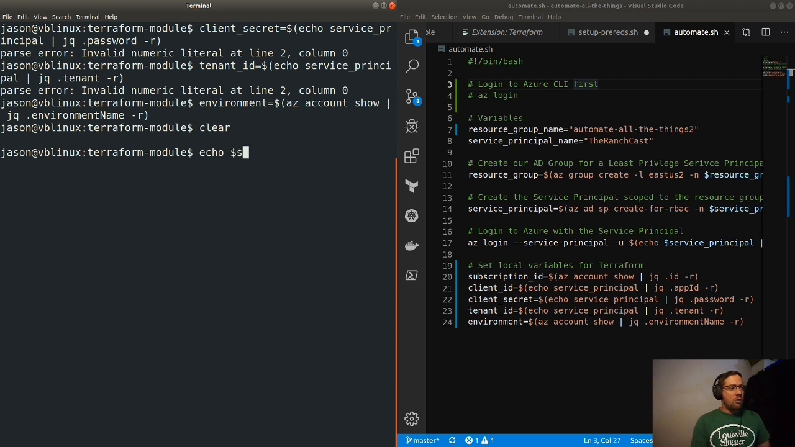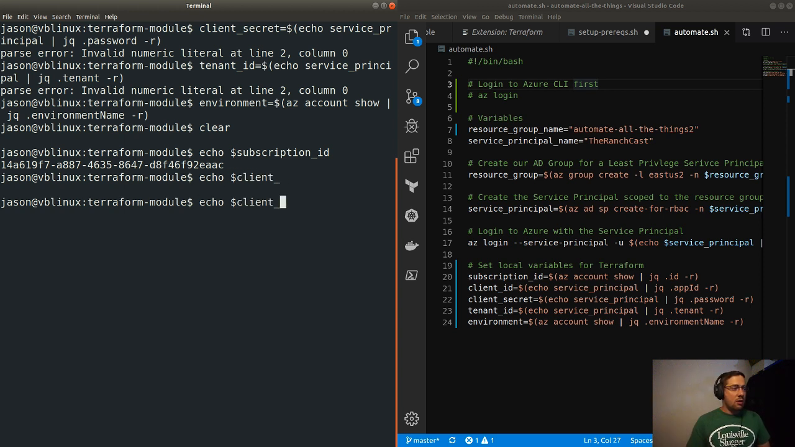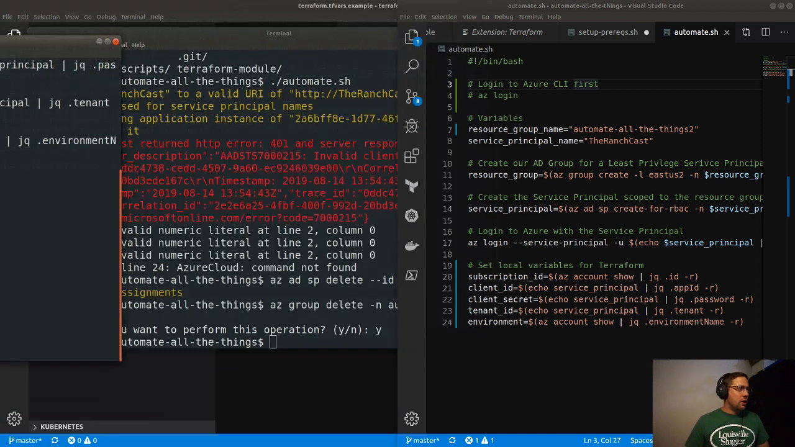So we echo, we do it, oh good, we have that. Let's echo our client ID. Oh good, we have two. I have no client ID. Huh, let's echo. I'm going to do this off screen. It has a secret in it.